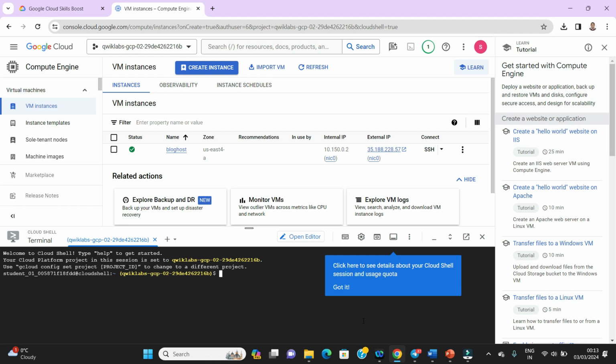Let's say I'm going to set the location variable: export location equals Asia. Okay, this is done. We also have a project ID assigned to us.